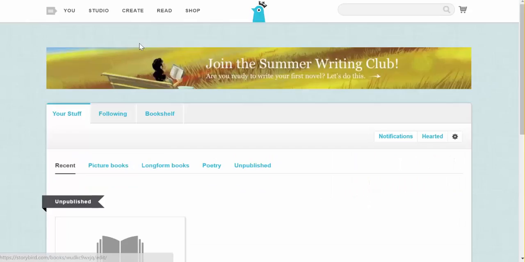So Storybird is a great creative website for students to use. I think students would really enjoy using this in the classroom.